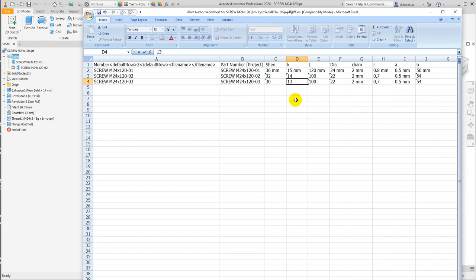$13 here, 90, 20, also 2 millimeters for chamfer, 06. A is not present. This is interesting and we'll discuss about it.